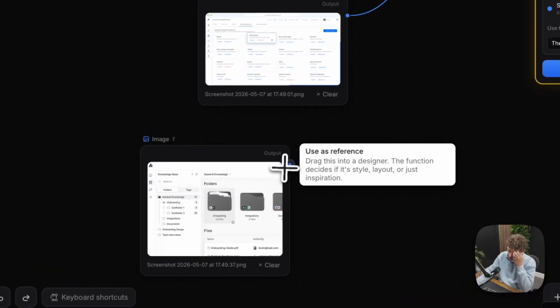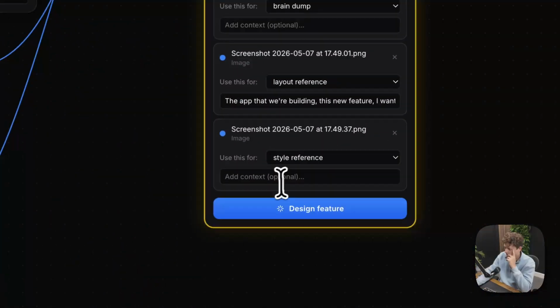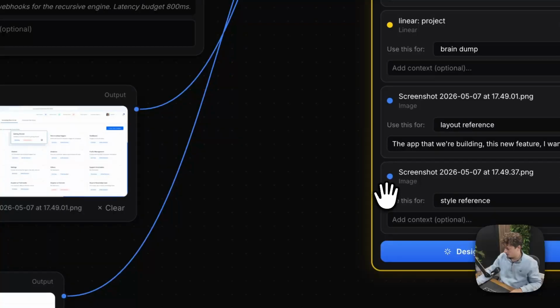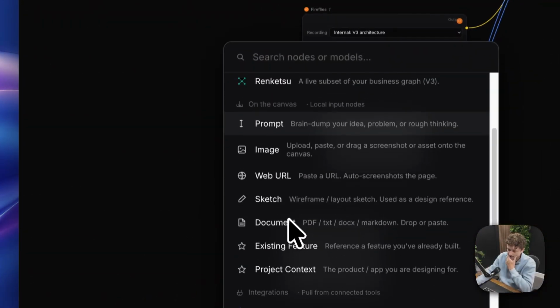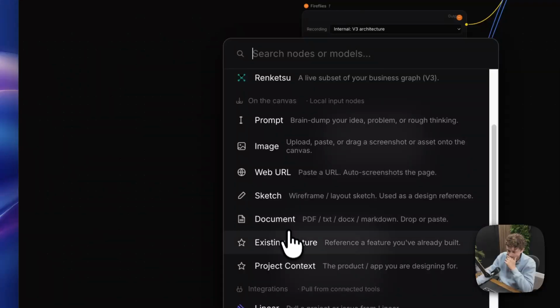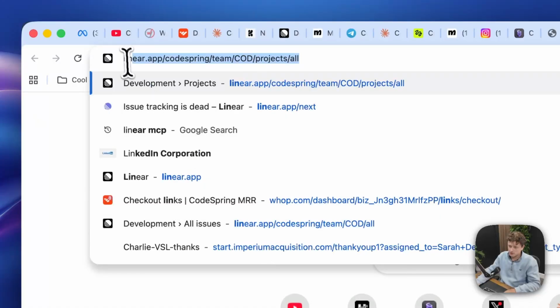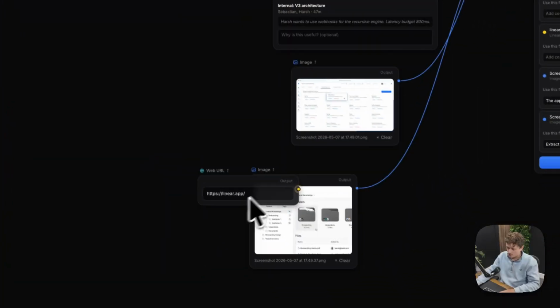I can come into here and drag this image in, and say, actually, let's add this to our style guide. I want to use this for style reference, so extract the colors and the style of this, which is what we want to use for our feature. Then maybe I could say there's a competitor that exists called Linear, and I want to copy that and paste this in here.